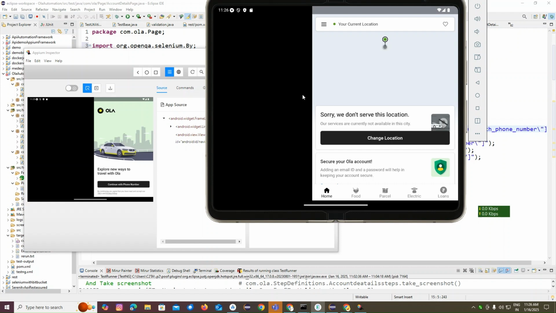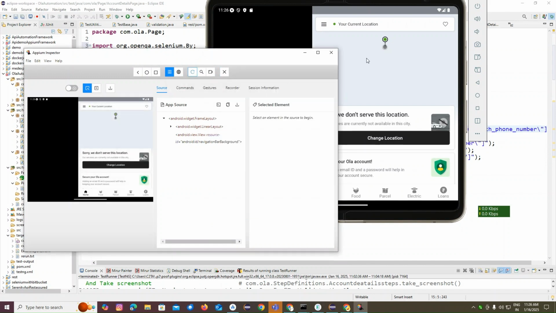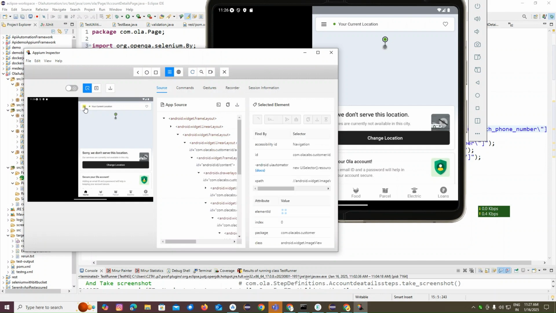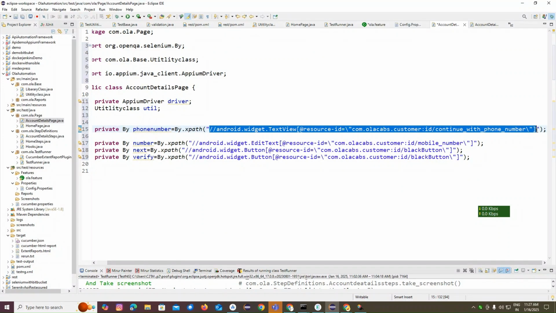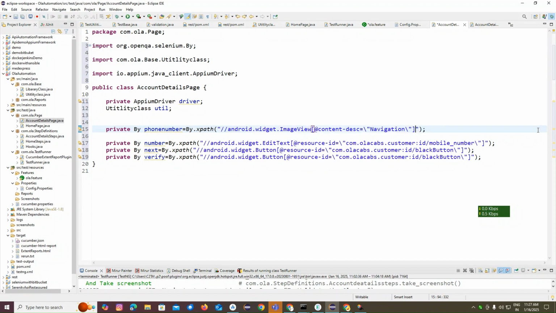Okay, so we did navigate to this one. We need to inspect this one, right? Let me refresh in Appium Inspector. You should get the current screen. Let me inspect these three navigation links. Let me copy the XPath. Let me paste it in the first thing, and change the phone number to navigation.